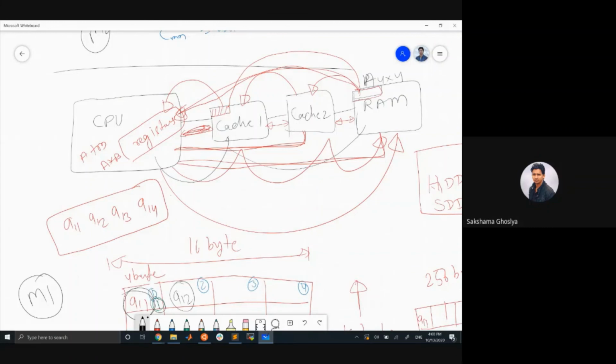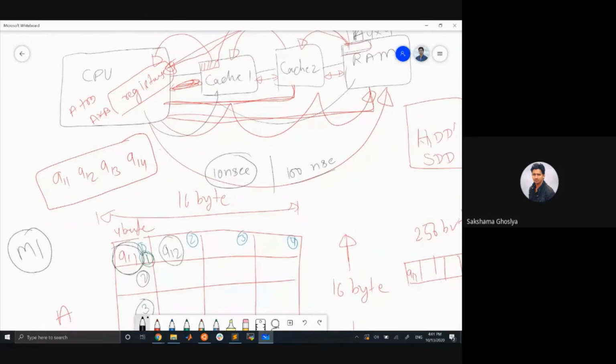That's very fast. Let's take some numbers. Let's assume that reading from the RAM takes 100 nanoseconds, just a rough example, and reading from the cache memory takes 10 nanoseconds. So when I read for the very first time, it took 100 nanoseconds for A11, but for A12 it took just 10 nanoseconds. It's very fast. But in the second case, what happened?